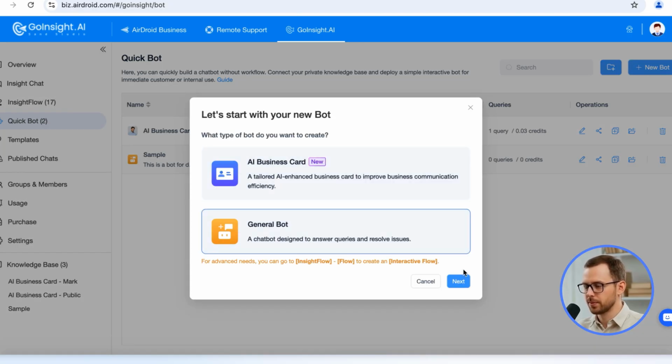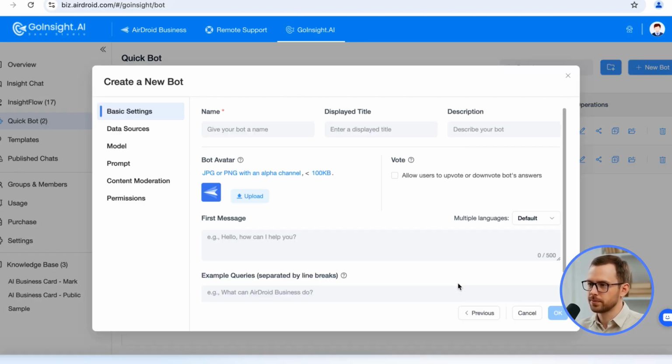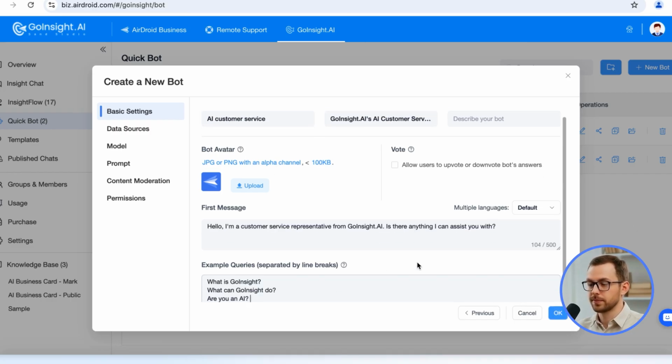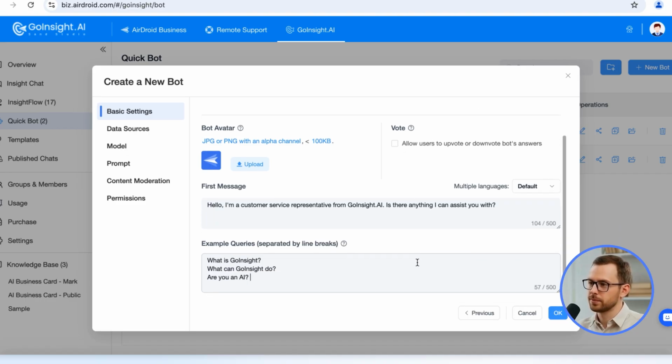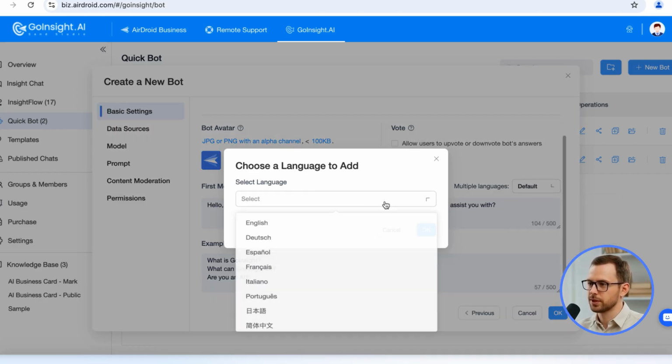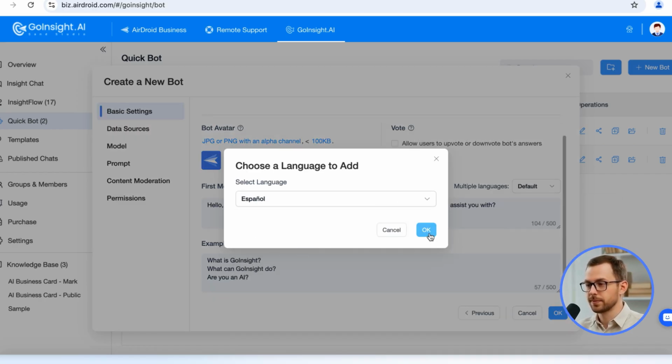Click Create General Bot. In Basic Setting, you can set the bot's name, externally displayed name, description, bot avatar, first message, example queries, etc. Next, I'll fill in some example content. We can also use the multiple language button to set greetings and example questions in different languages. For example, here we'll add Spanish.